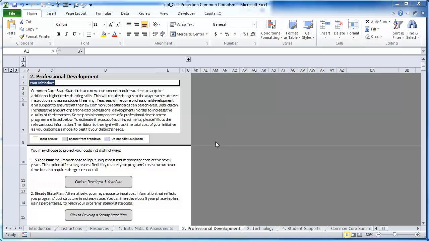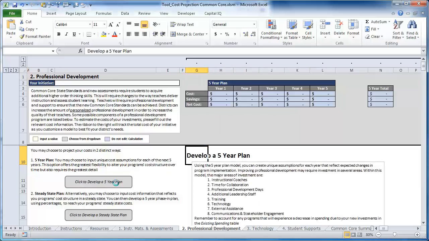The first thing that we must decide is whether to use a 5-year plan to project costs or a steady state plan. The 5-year plan option allows us to change assumptions year to year and is best if we want to tweak programs over the course of the investment, whereas the steady state option allows us to determine the cost of our program in its desired steady state scenario. We then can use percentages to phase in the program accordingly. For the purposes of this example, we will use a 5-year plan to project our costs.